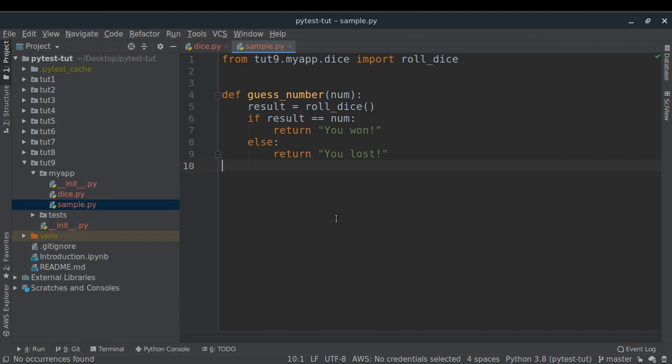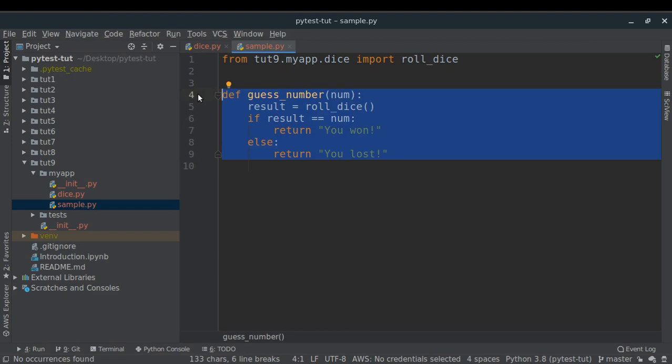So this is a simple function and my goal is to write the unit test for the guess_number function here only. Now in order to write the unit test for guess_number, I have to understand one thing here, which is that the roll_dice function's output is something which is not certain. It can be anything between 1 to 6, right? So when I try to call the guess_number function with, let's say, 3, then I'm not sure if I'll be getting "you won" or "you lost" as the output.